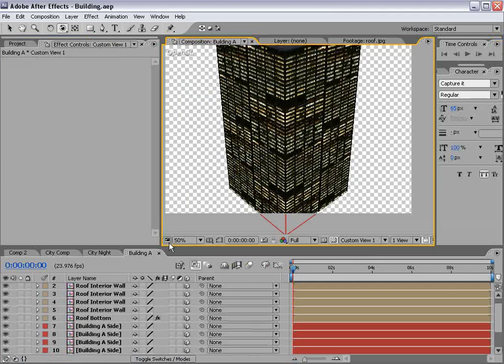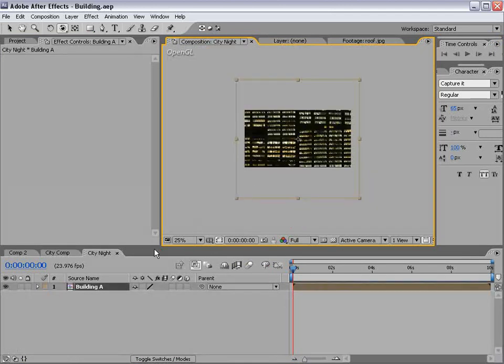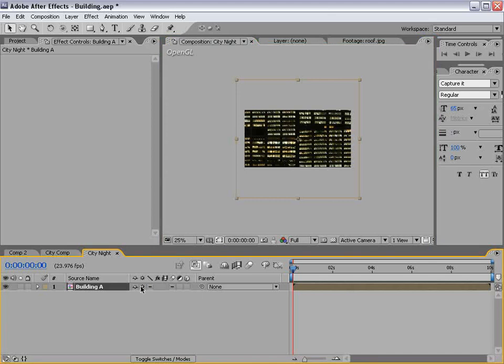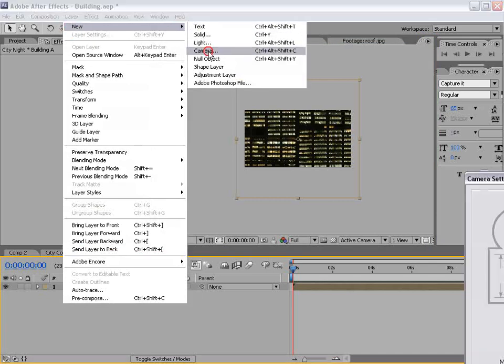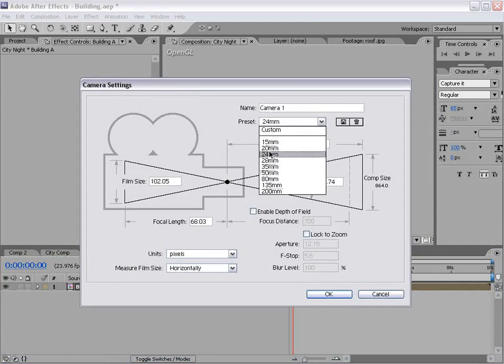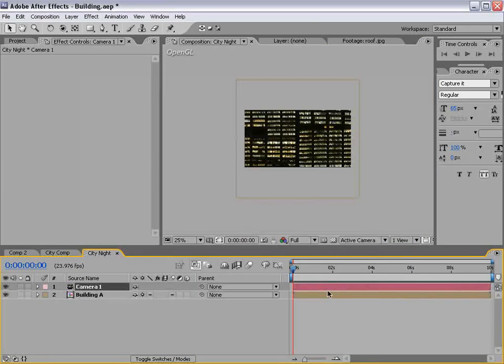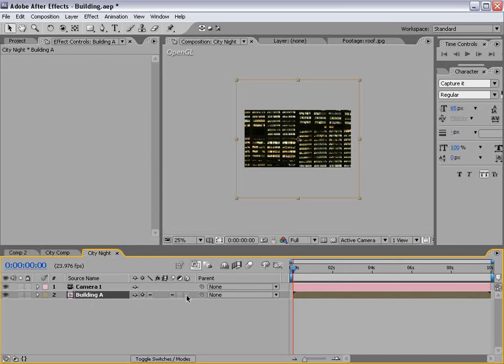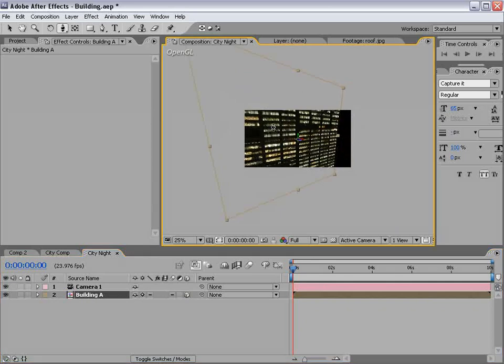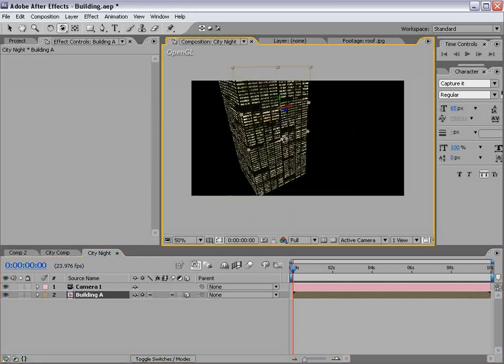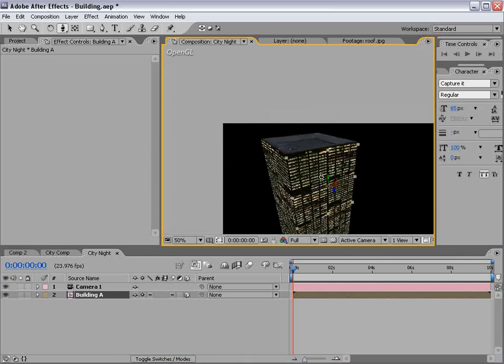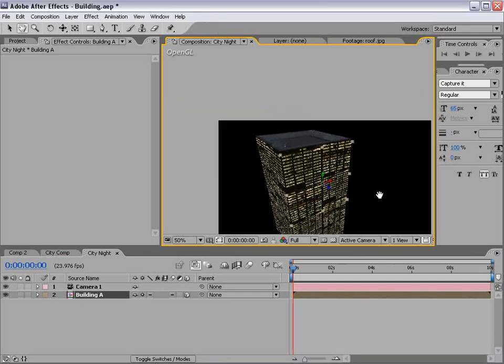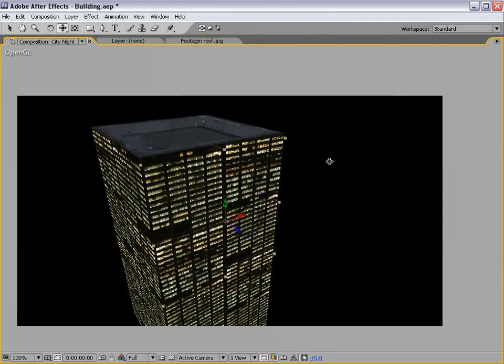So we can close building A. And now we're back in our main comp. But the problem is it's no longer 3D. So we turn on the continuous rasterization switch here, and then we can create a camera. 24 millimeter, okay. And we also take the building and make sure that the 3D layer switch is on. And then if we take the camera tools here and we back out, you can see that we have this great 3D looking building and it's ready to go.